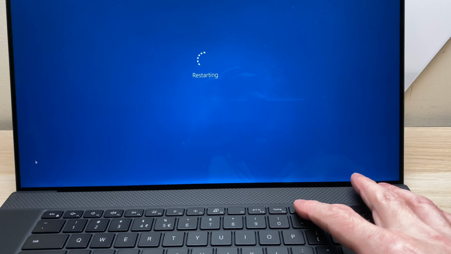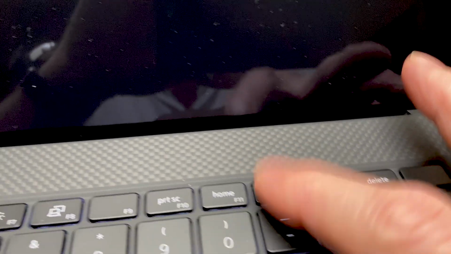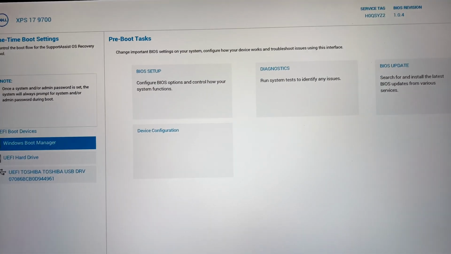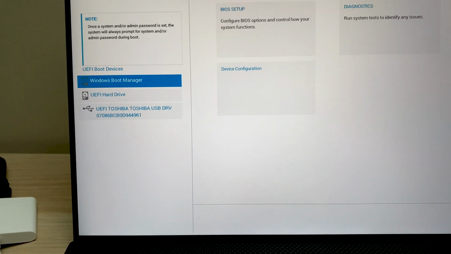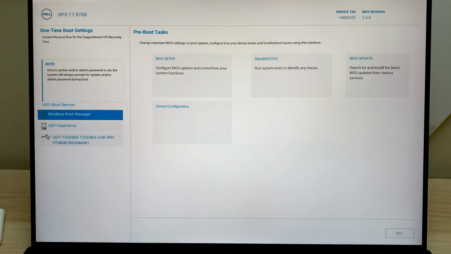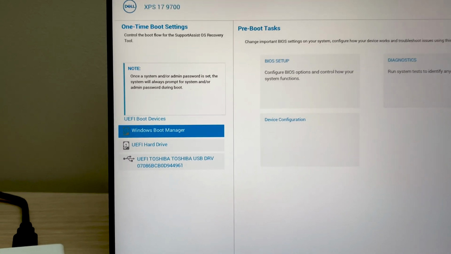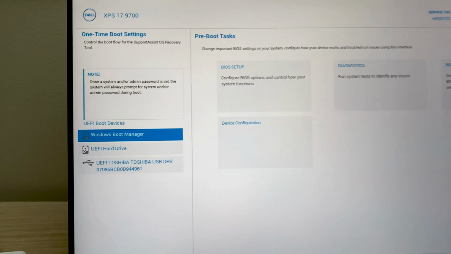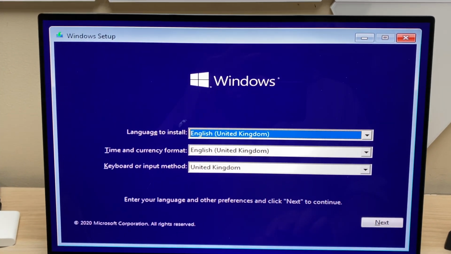Okay, so we've got to have the USB plugged into the laptop. We restart it or turn it on, and then we just spam that F12. This is on XPS 15, 17. You'll have to check your manufacturer if it's something else. Then we get into this boot manager here, and we just want to select the USB drive, which mine is a Toshiba. We select that, using the arrows there, or you can use the mouse and just select that, and boom.